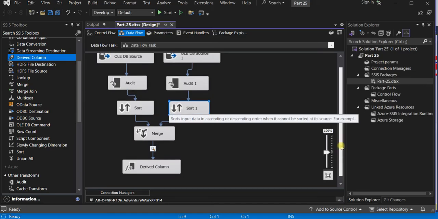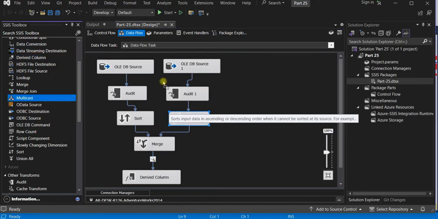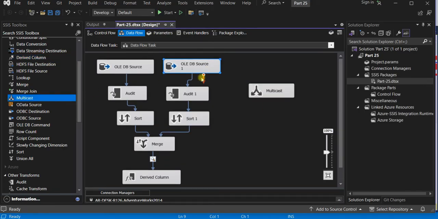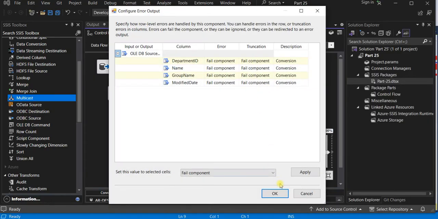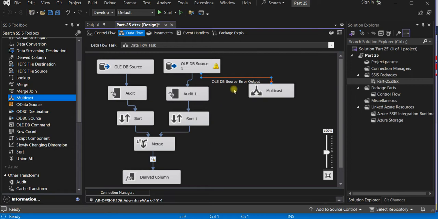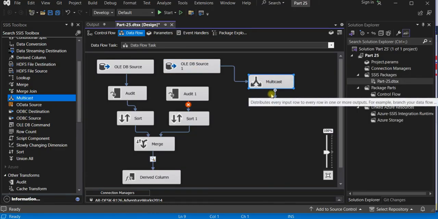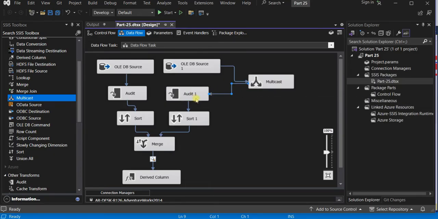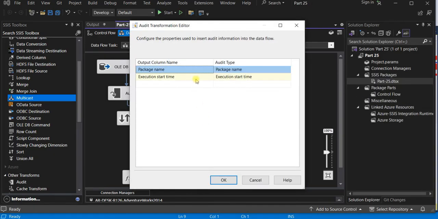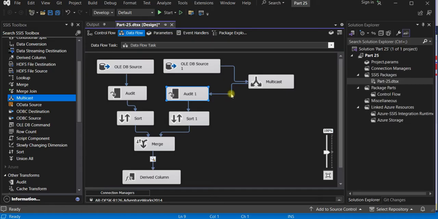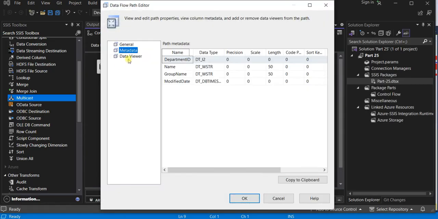Now let's use Multicast to transfer this data here as well. So that is the error one. Okay, so let's remove this one and take this data here. Now this will go into Audit. Now you can see the mapping is perfect, correct?